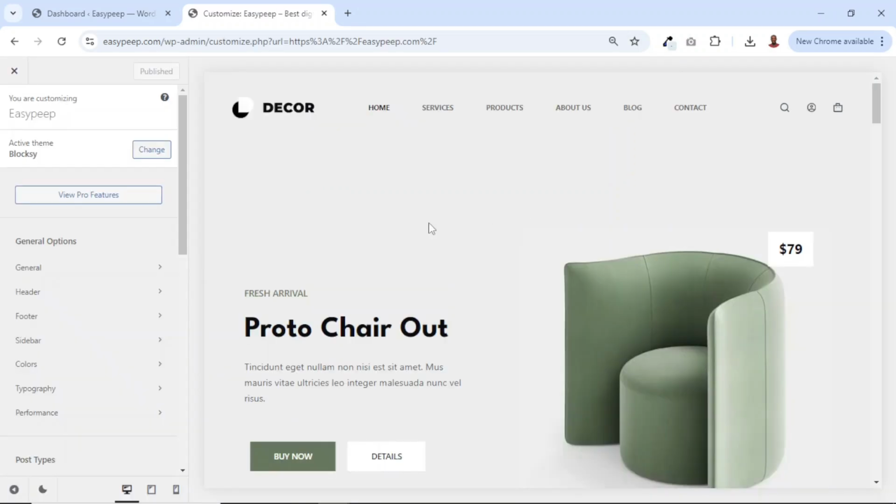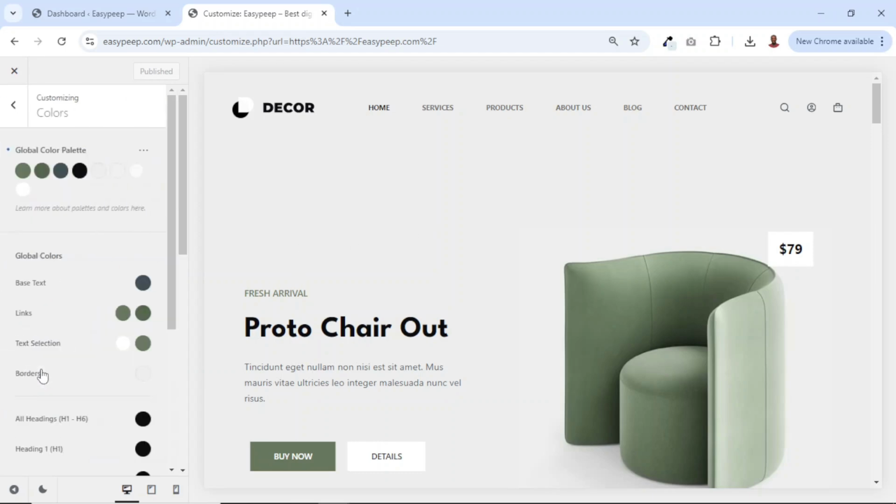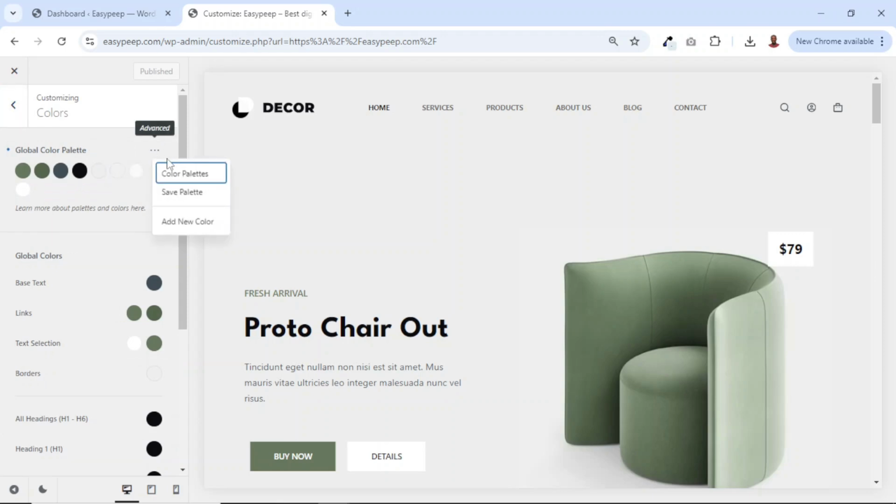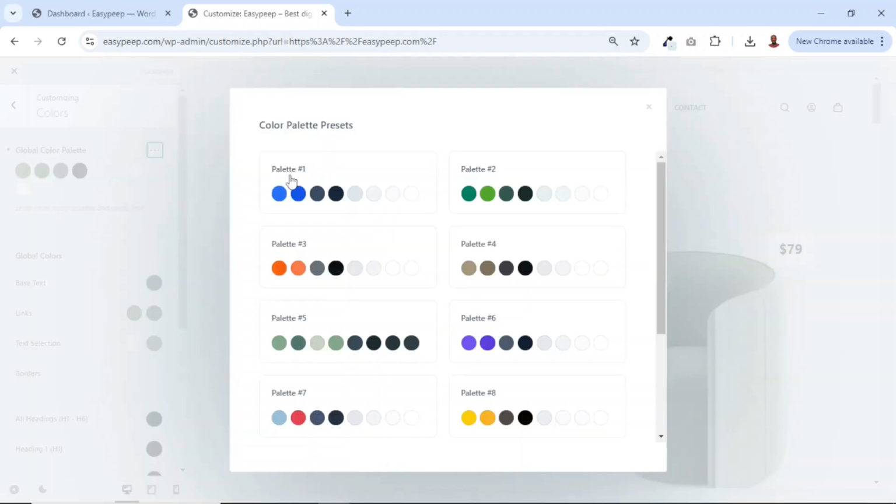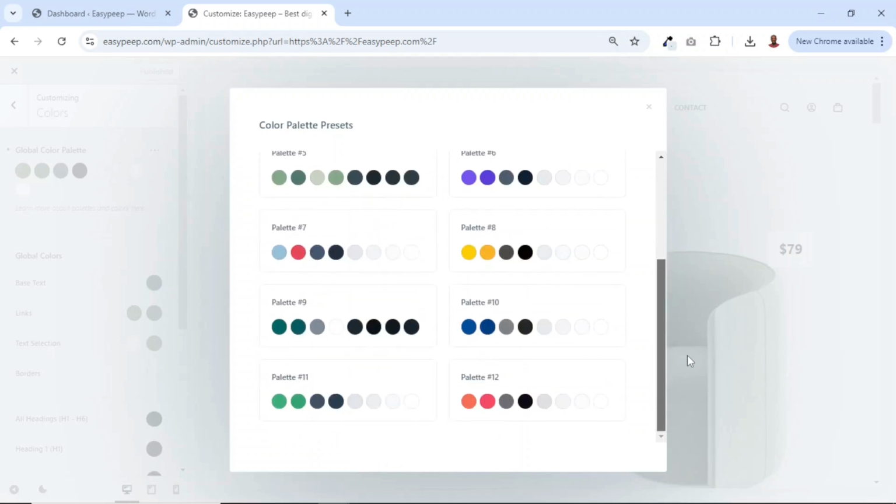The first thing I'm going to do is choose a design system for my website. This is where we choose colors and fonts we want to use on our website. To do that, I go over to colors. And from here, we have a global color palette. At the moment, this is the particular color palette we are using. To change it, I go over to advanced. Then I click on color palettes. And we will have some varieties to choose from.